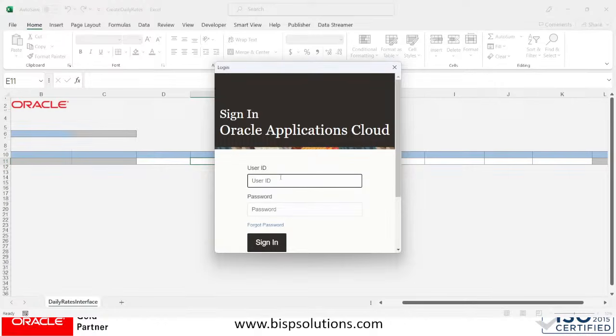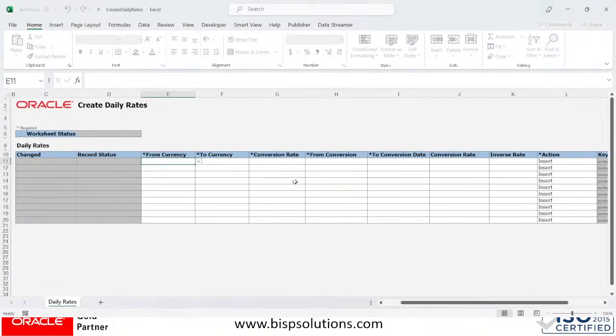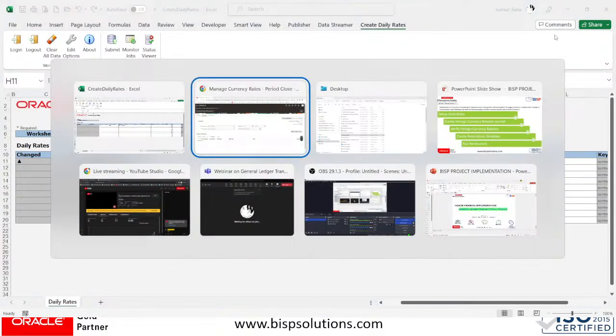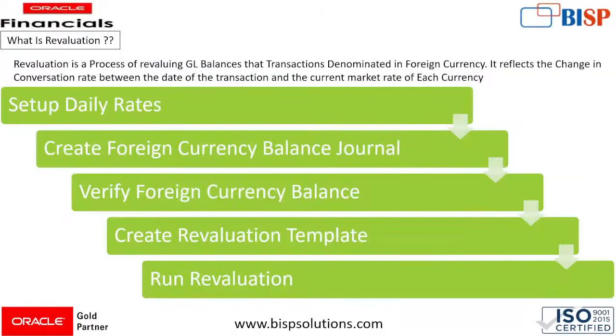Put your credentials. Here we are. That is USD to INR, and my conversion rate type will be BISP corporate from date to date. So let me select the file which the client, the business user, had provided.